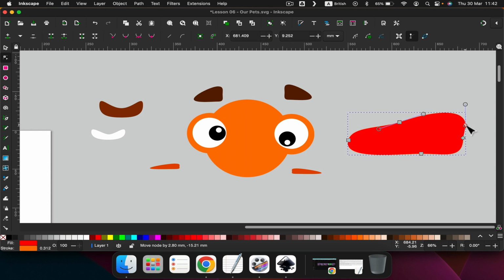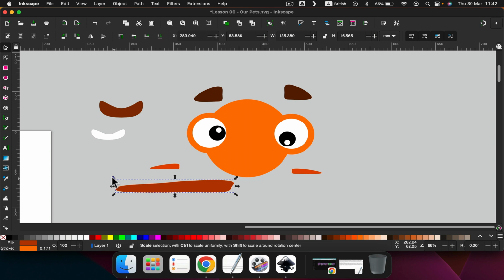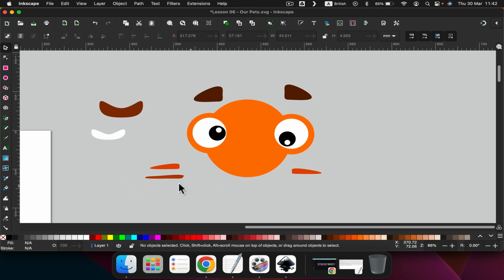Like that a little bit. It's okay. Then once we've got something like that, we can kind of flatten it. And we can change the color, and we can make it smaller again. Okay, we've got something like that.